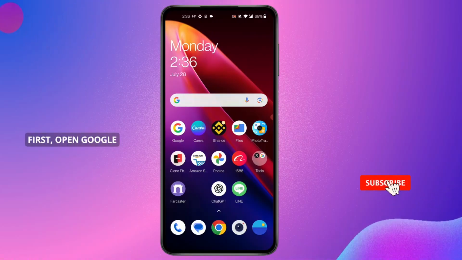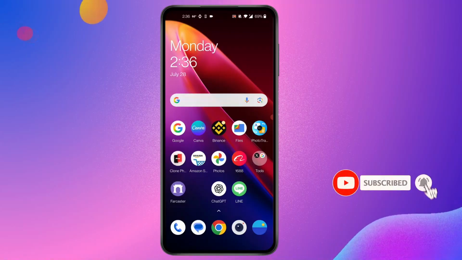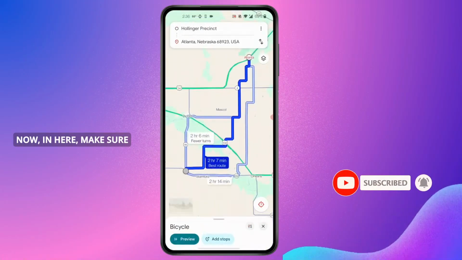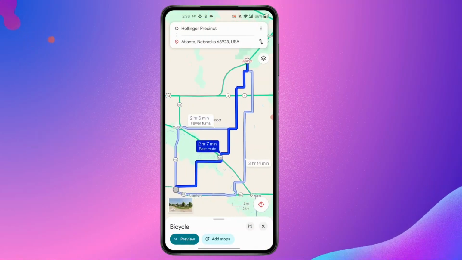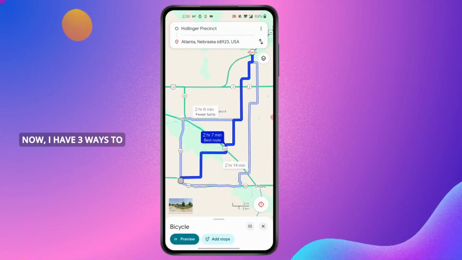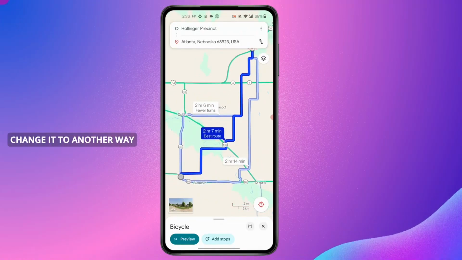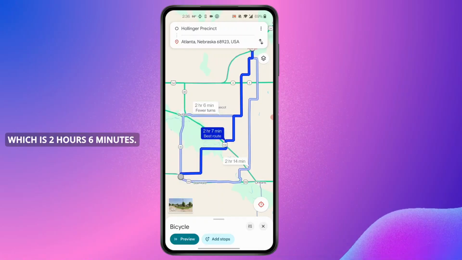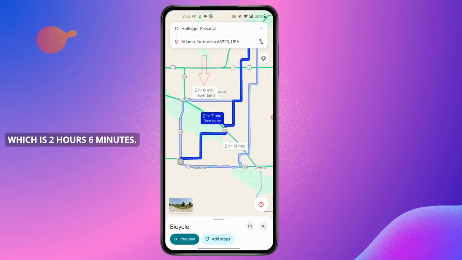First, open Google Maps on your device. Now in here, make sure you have already chosen your direction. Now, I have three ways to change it to another way, which is 2 hours 6 minutes.